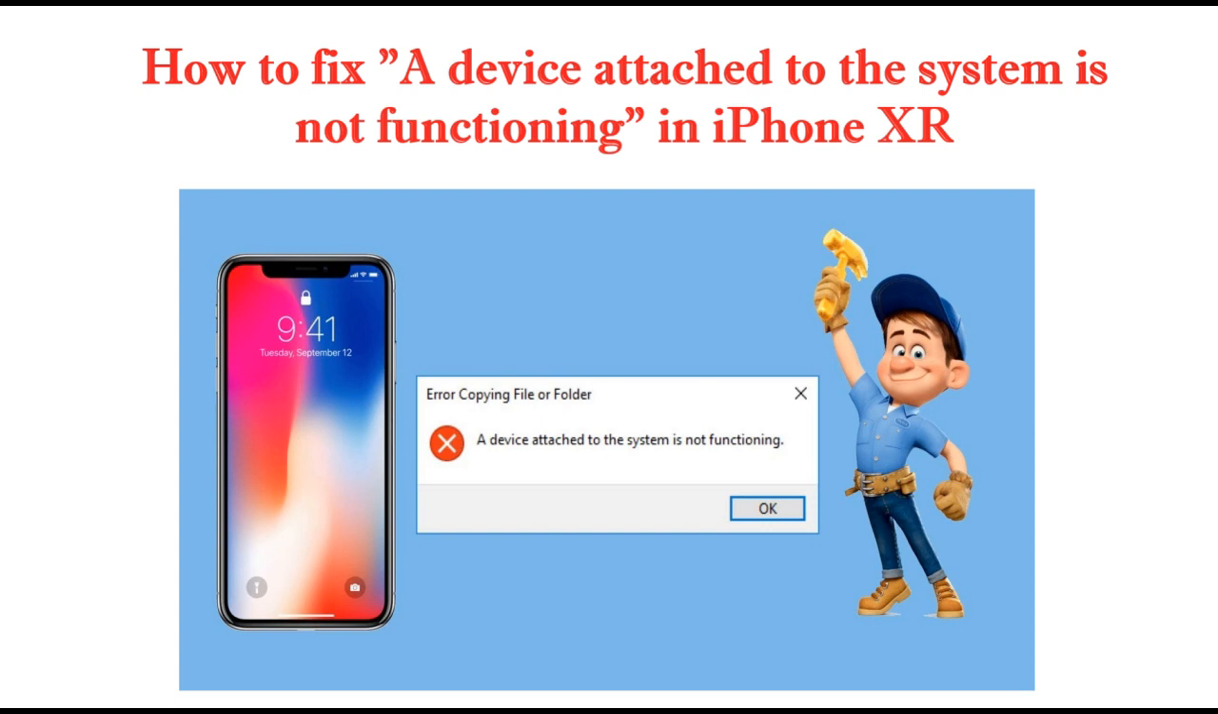Hello friends, are you facing "a device attached to the system is not functioning" on an iPhone when you are copying files, photos or videos to your Mac or your PC? Let's see the simple and fastest solution.